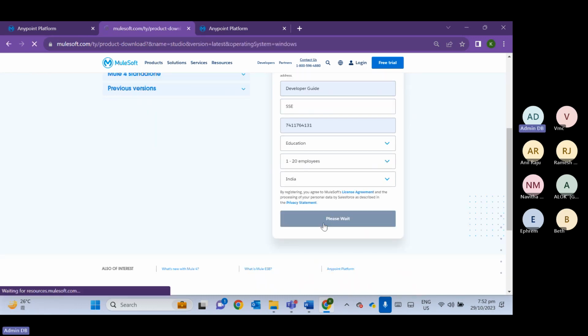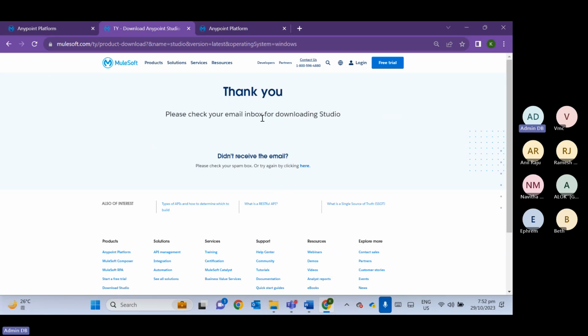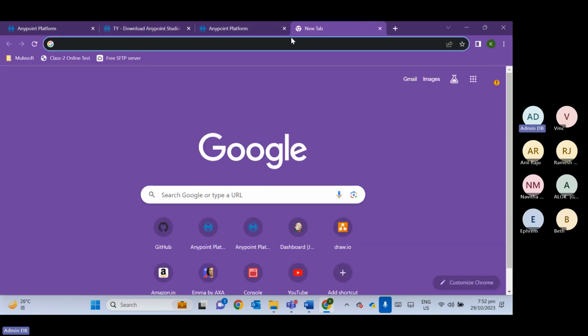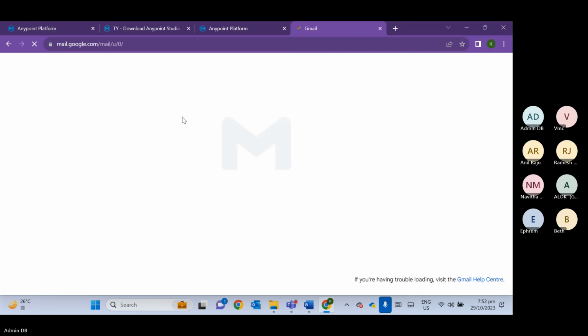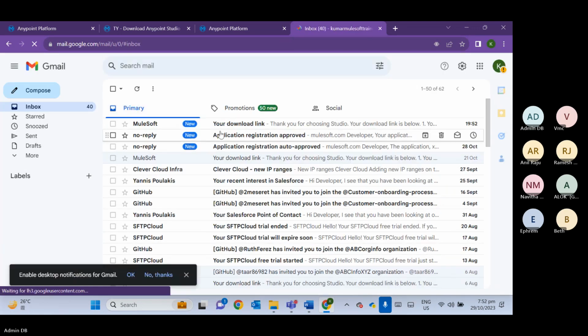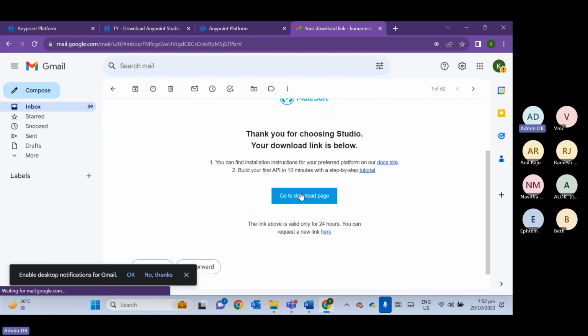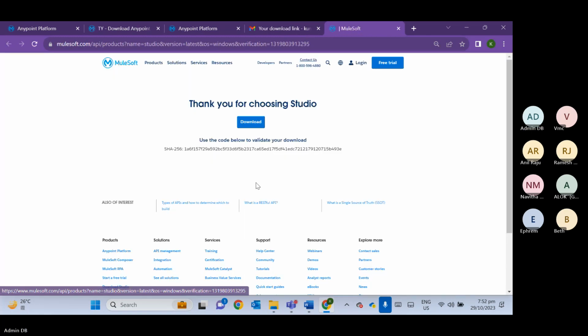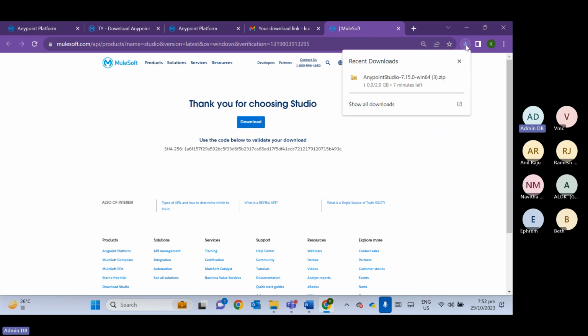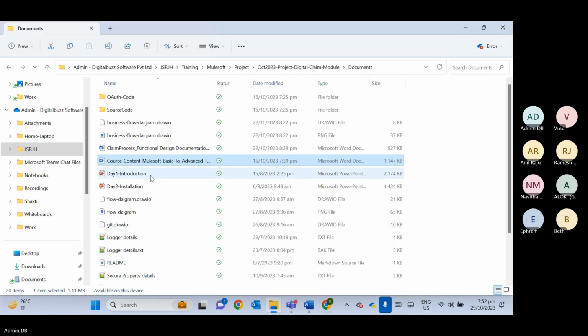Okay, click on download. It will send one download link to your email, so go to your Gmail. Okay, go to the download page. Click on download. Here you can see it started the download. Okay, it will take lots of time, so I will pause it. I already have this software downloaded.